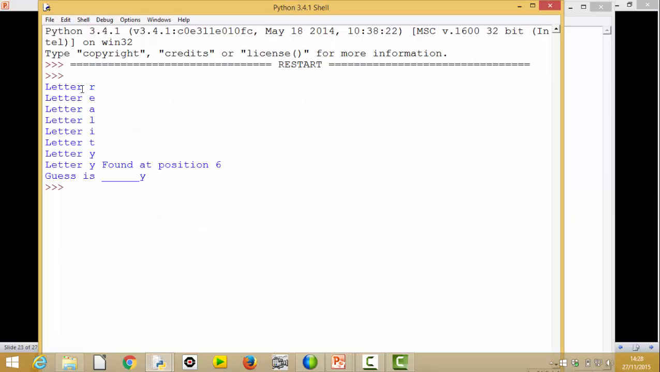So there we go, we got the word reality, we were indexing through reality. When we got to the Y, we found that the Y was at position 6, and then we called the function to put a Y at position 6 in our guess, and there it's done that.